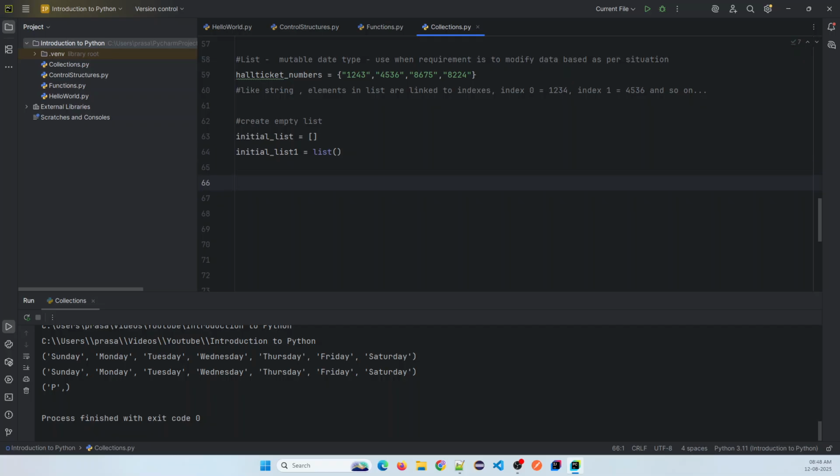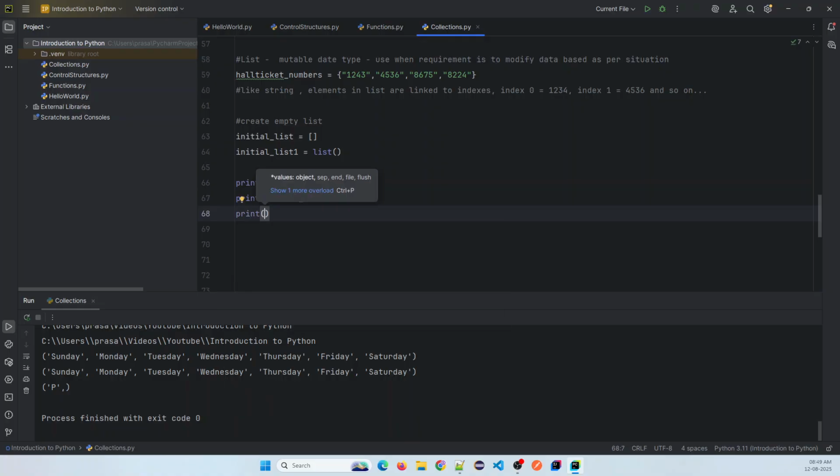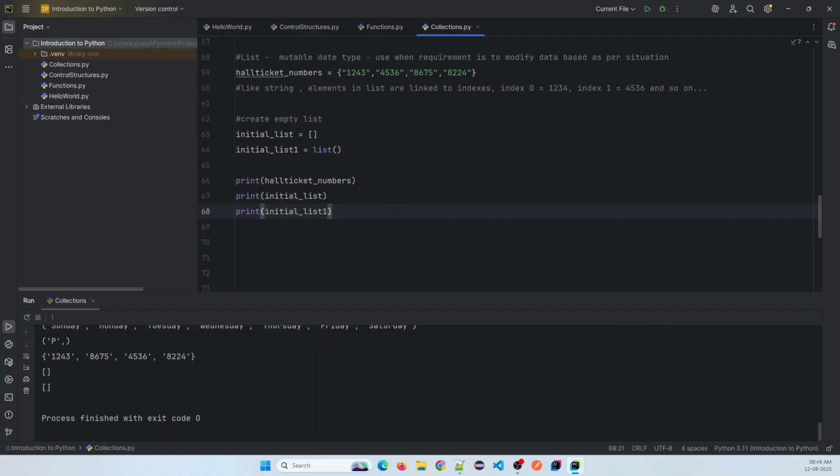Now what if I print this? What kind of result do I get? Let's see that. First I'll print hall ticket numbers. Then I'll print the empty list. Then I can print initial list 1, and see the results first. Here the hall ticket numbers are printed with square brackets, and the empty list is also printed as a square bracket. So this is how you get the results of an empty list.